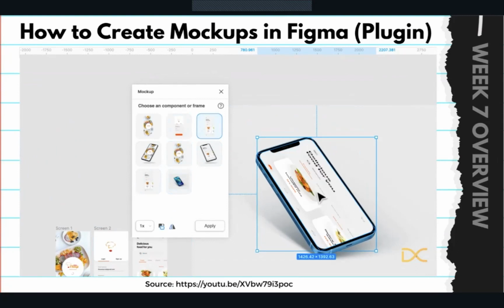But as you can see, it's rotated, but don't worry about that. You have an option here to rotate the image. So just click on that.